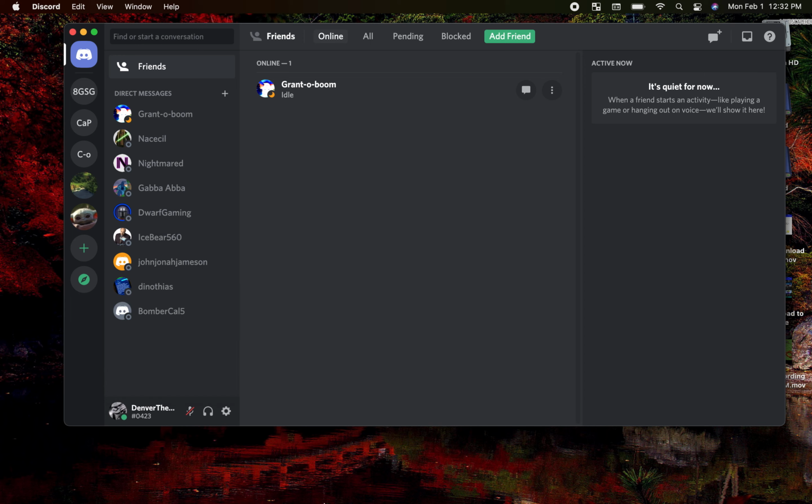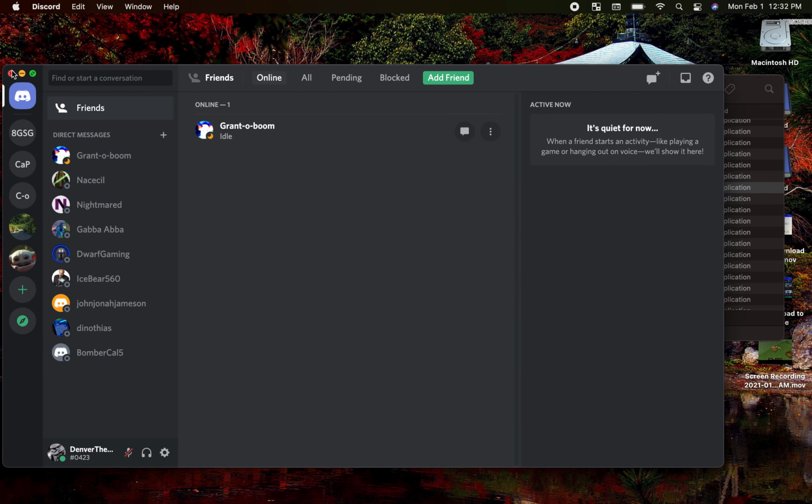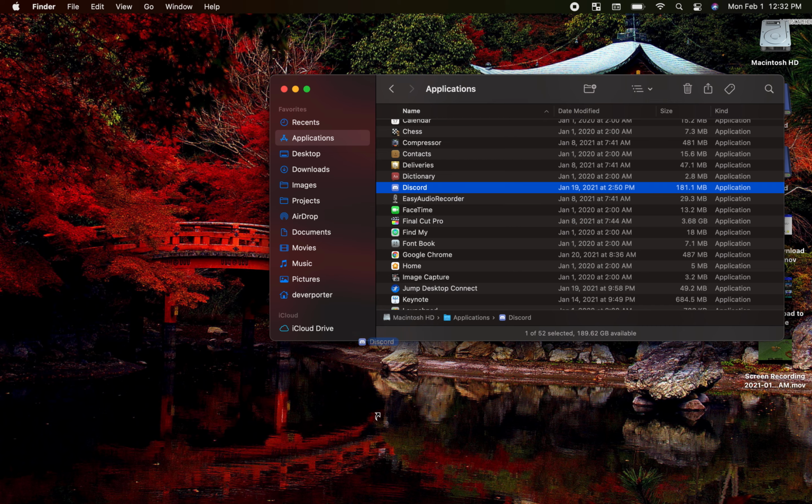And if you want it down here, you're just gonna close this and drag Discord from there onto here. And there, boom, on there. If it was on there and you want it off, you're just gonna drag it until it says remove, and it'll go off. So that's how you download Discord on a Mac.